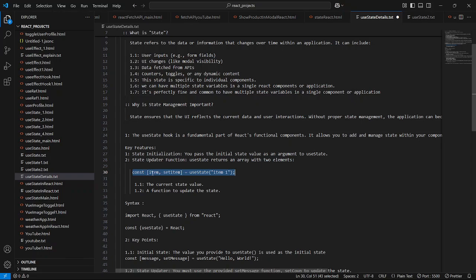The first item or element is called the state variable. It is also called state initialization. Listen to me very carefully: the first element of this array is called the state variable, or state initialization. You pass the initial state value as an argument to useState.